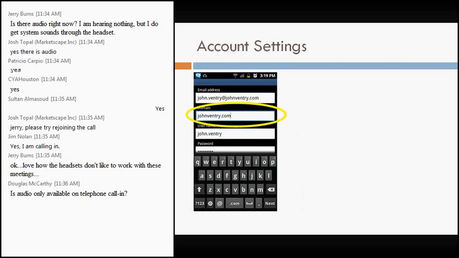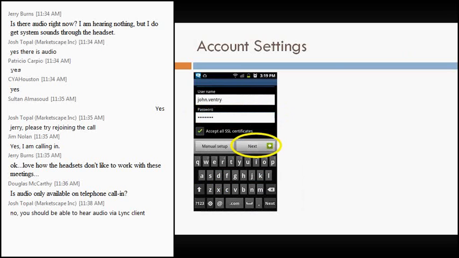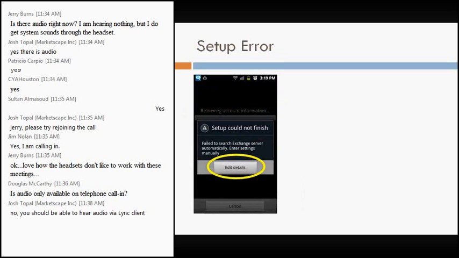And then it asks me for my email address, my domain, which is the domain I own, my username and password. At this point, I'm thinking everything's going pretty well because I have all the necessary information in there. I click next, leave everything else at the default, and then I get this great error message: failed to search Exchange server automatically, enter settings manually.